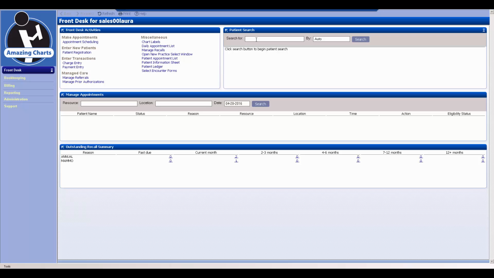The patient search is just that. It's where you can search and pull up a patient chart in ACPM. From here, you'll see there are 2 fields, search for and the by field. The search for is where you'll put in your criteria for searching for your patient. Most people search for patients either by last name and first name or date of birth. So if I'm going to search for a patient by name, the best way to do it in Amazing Charts PM is last name first, comma, space, and then first name.